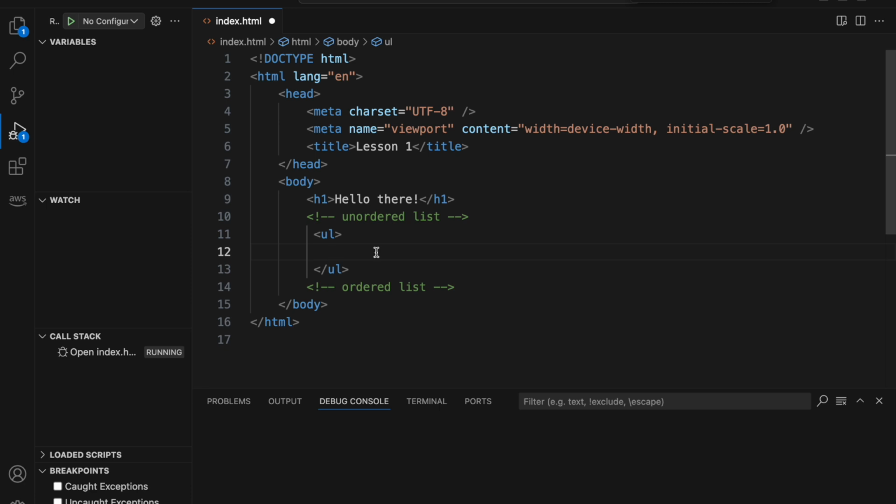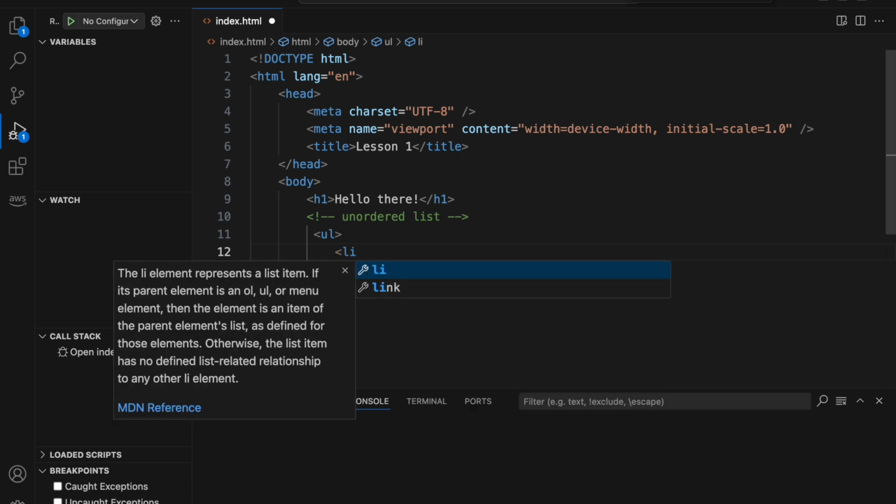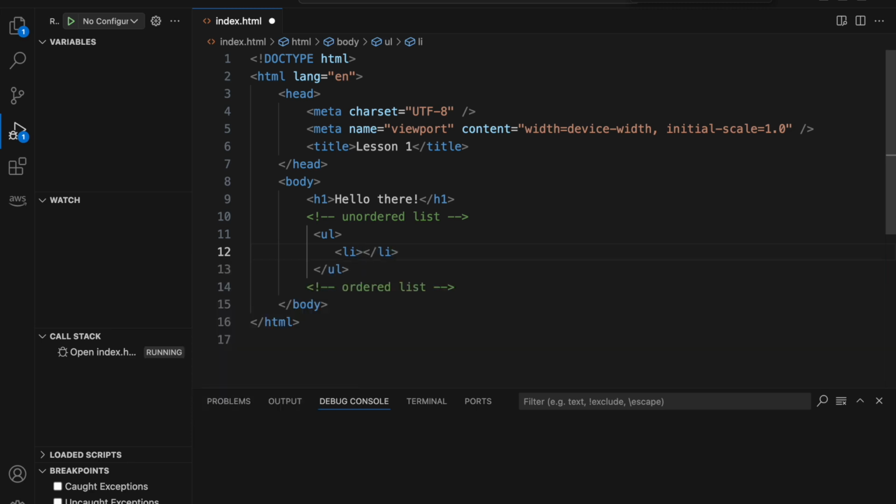But within the list, you have different elements that you want to show, right? So I want to show my favorite colors, so I need to list them one by one. For each of those items, I can say LI, which is called list item. LI is an element for list item, and again, this also has an opening and a closing tag. You will notice that LI is a child of the UL element, because the LI element is within the UL element.